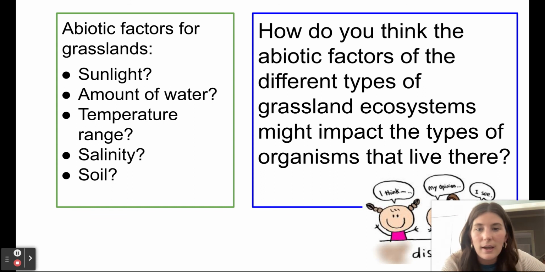Are we going to see that specific animals cannot survive in this type of ecosystem? Or are there certain animals that do? So, I want you to think about that, take some notes down, and then move on to your Google Slides working on grasslands. I'll see you in the next lesson.